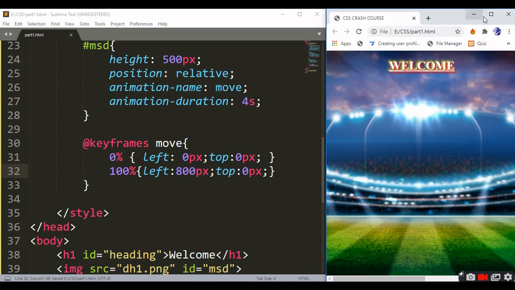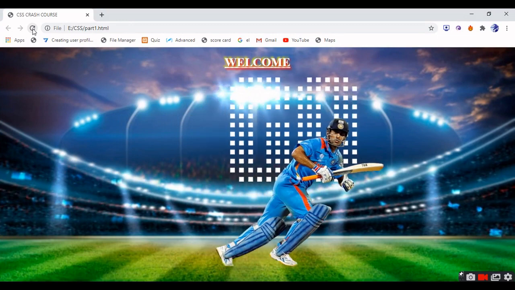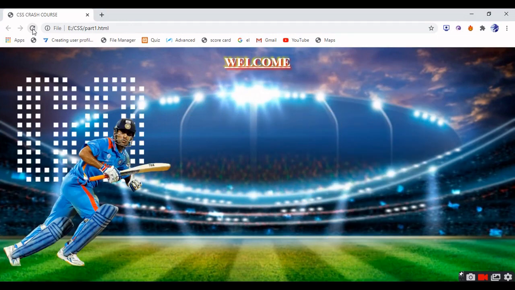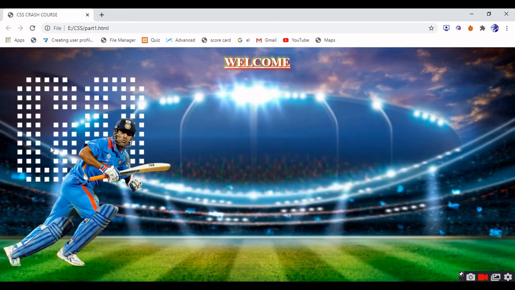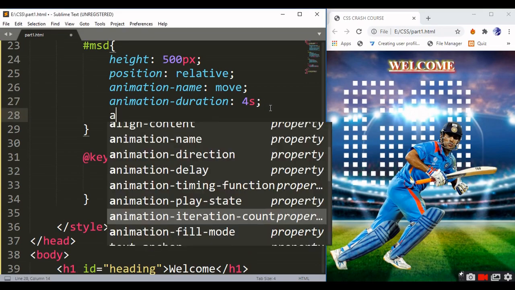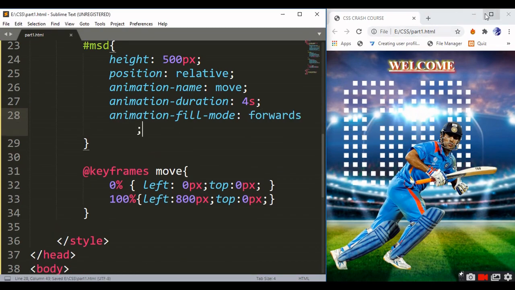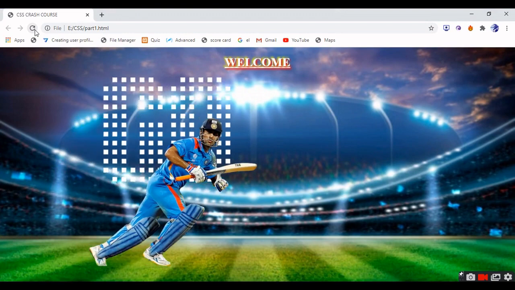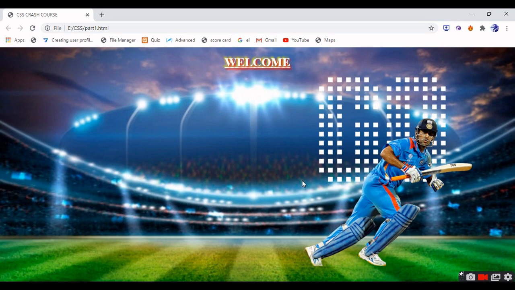And let's refresh it. Okay, here you can see the animation effect, like MSD is running. Now one more thing: at the end of the animation it is returning to its original position, but I want it to stop at the last frame, and to do so I can use animation fill mode. Let's set it to forwards. Let's refresh it and run it. Here you go. Now it is stopped at the last frame.